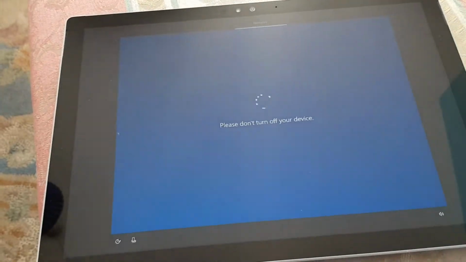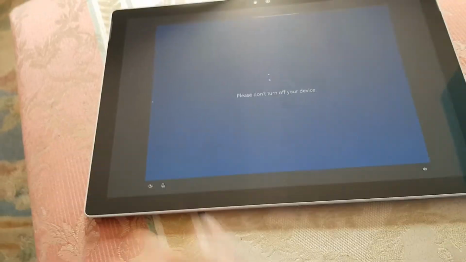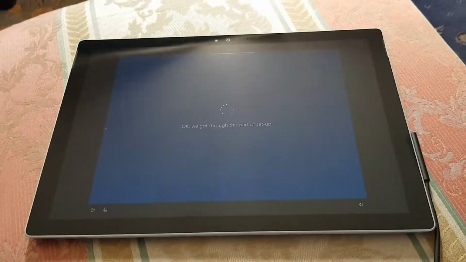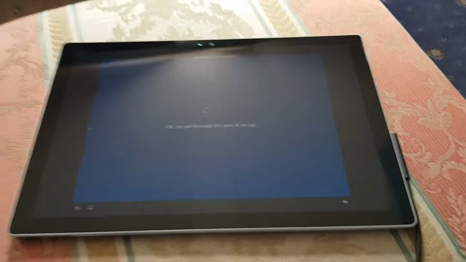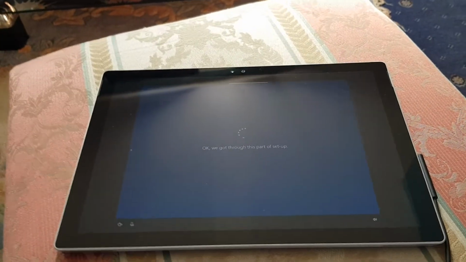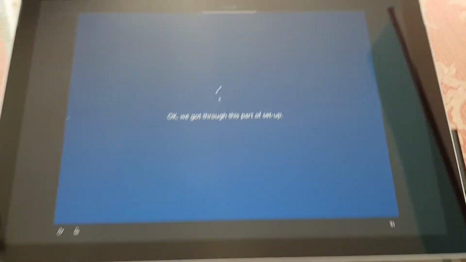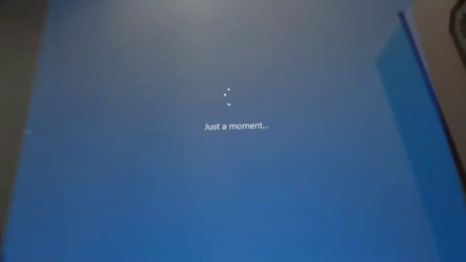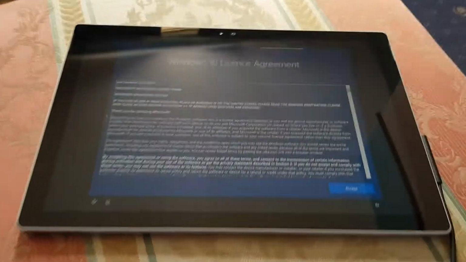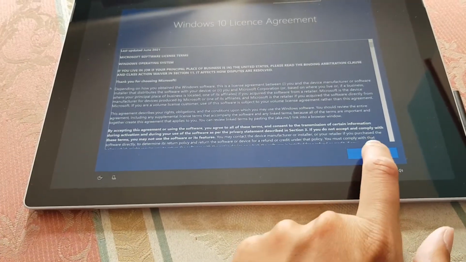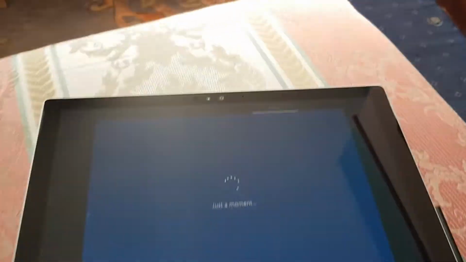Okay, leave it running. We can also check in the settings, the battery capacity. So we'll do that once it's all set up, so you know how good or bad this battery is. Just a moment. Might be done. Oh, there you go. Windows 10. Yes, I read all of this.